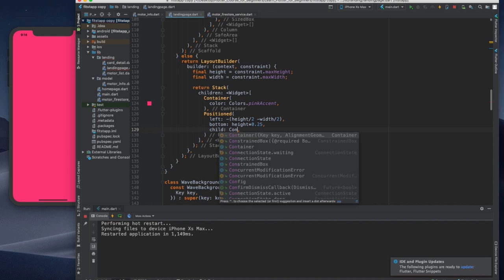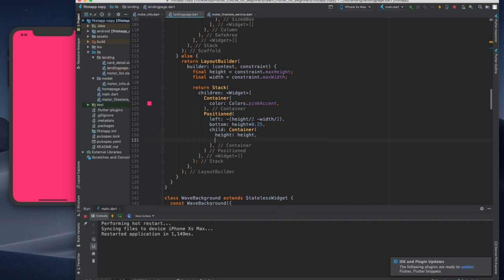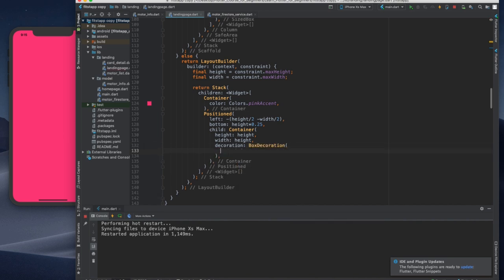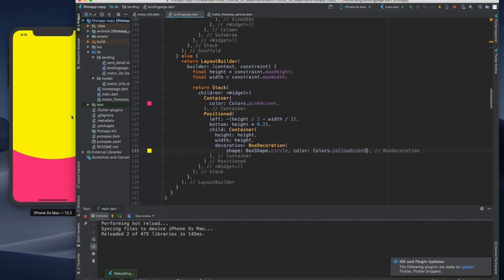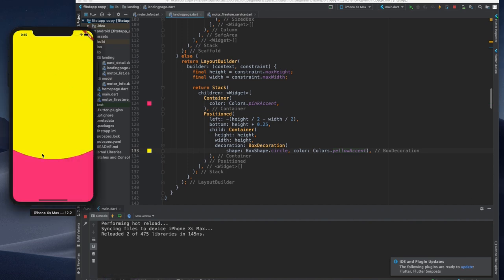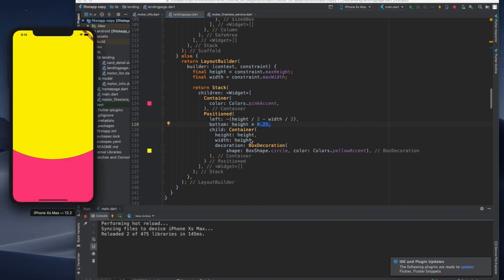For the child, we have the container. Inside the container, the height will be the height, and the width also be a height, because we want a circle. And for the decoration, we have to use the box decoration, and inside that we declare the shape to be circle, and the color to be color stop pink, maybe yellow. Let's see. So now you can see we got a circle, big circle, and the bottom is 1/4 of the height, and I think it's pretty good.